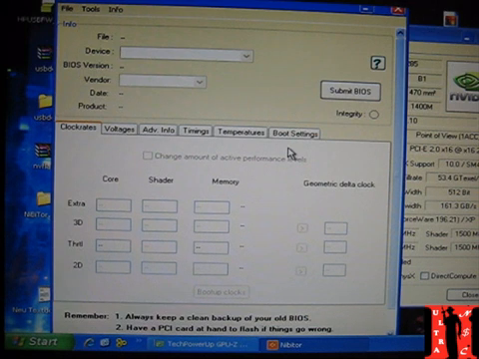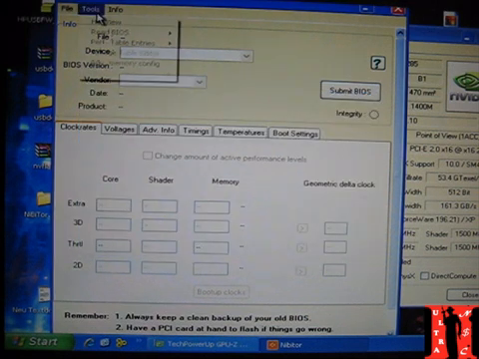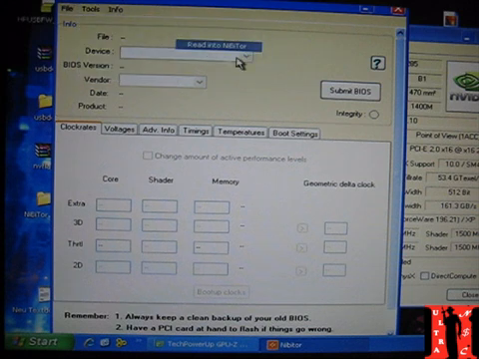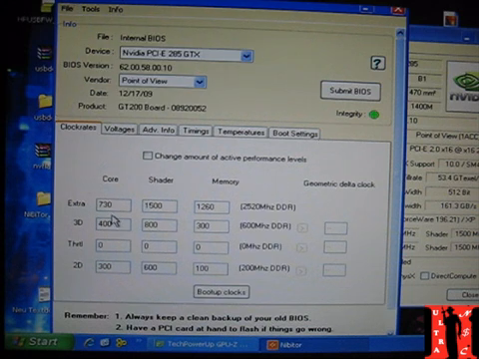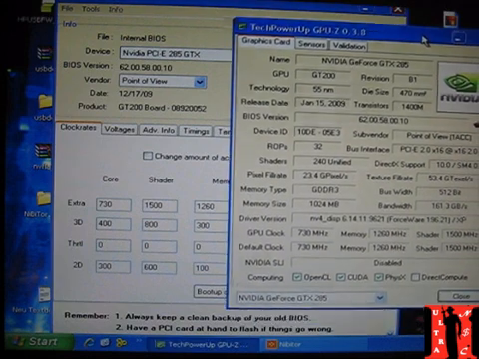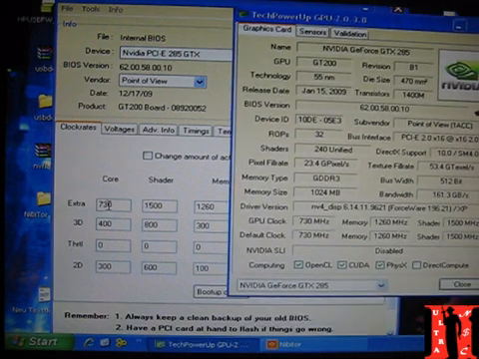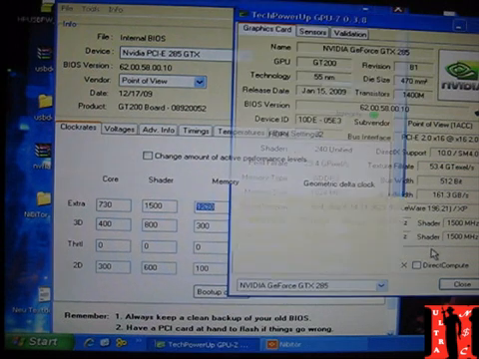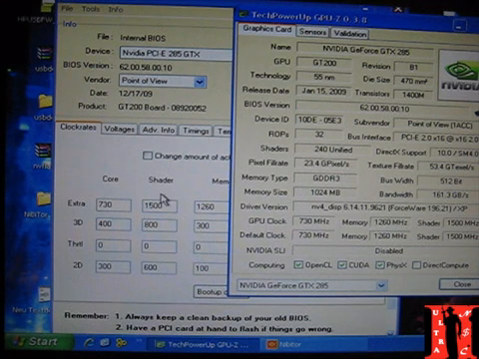Tools, read BIOS, select device, alright, then read into NiBiTor, and here we go, it's the same as here. So you can see and compare: 730 here also, 2260 and here also 2000, and shader is 1500, like here shader 1500.